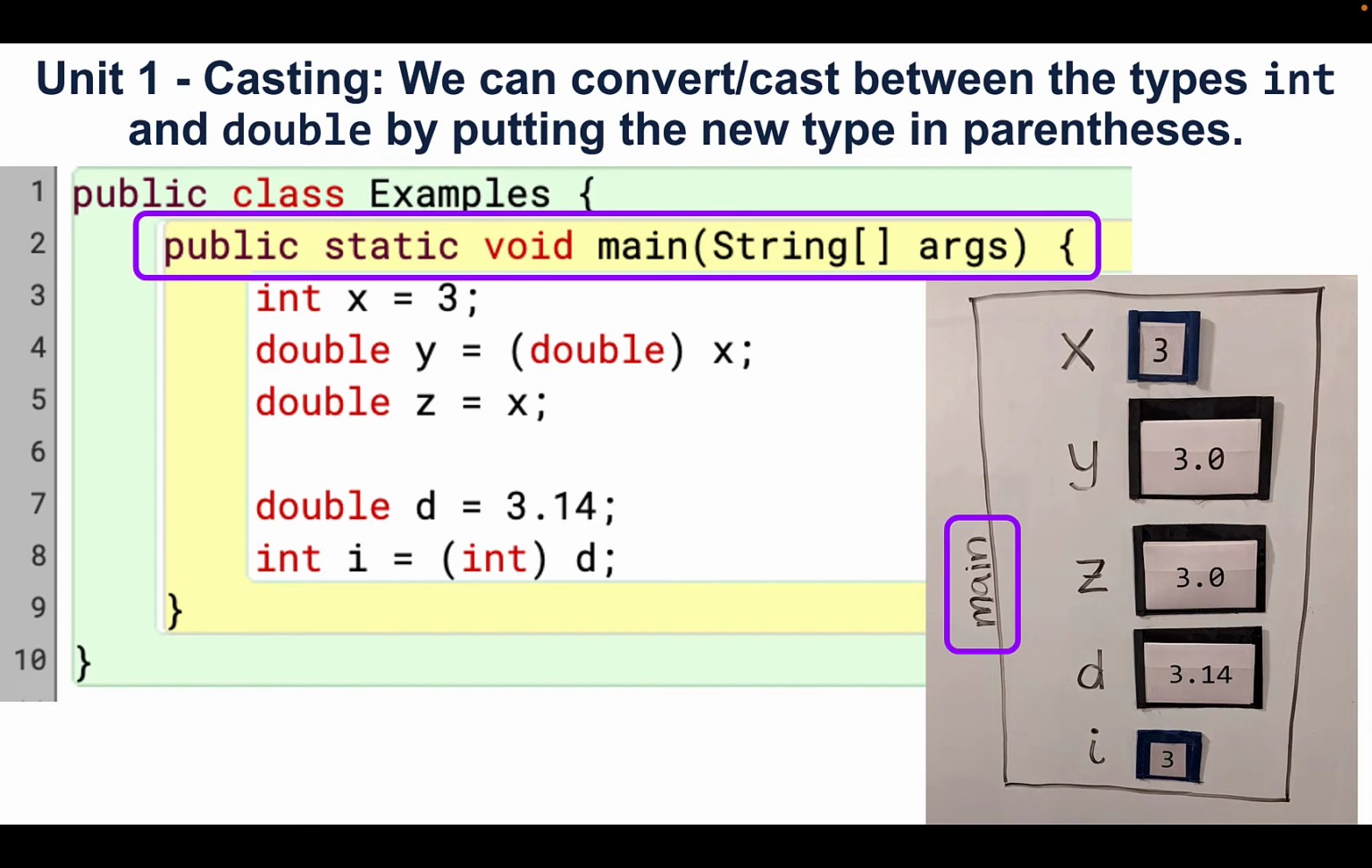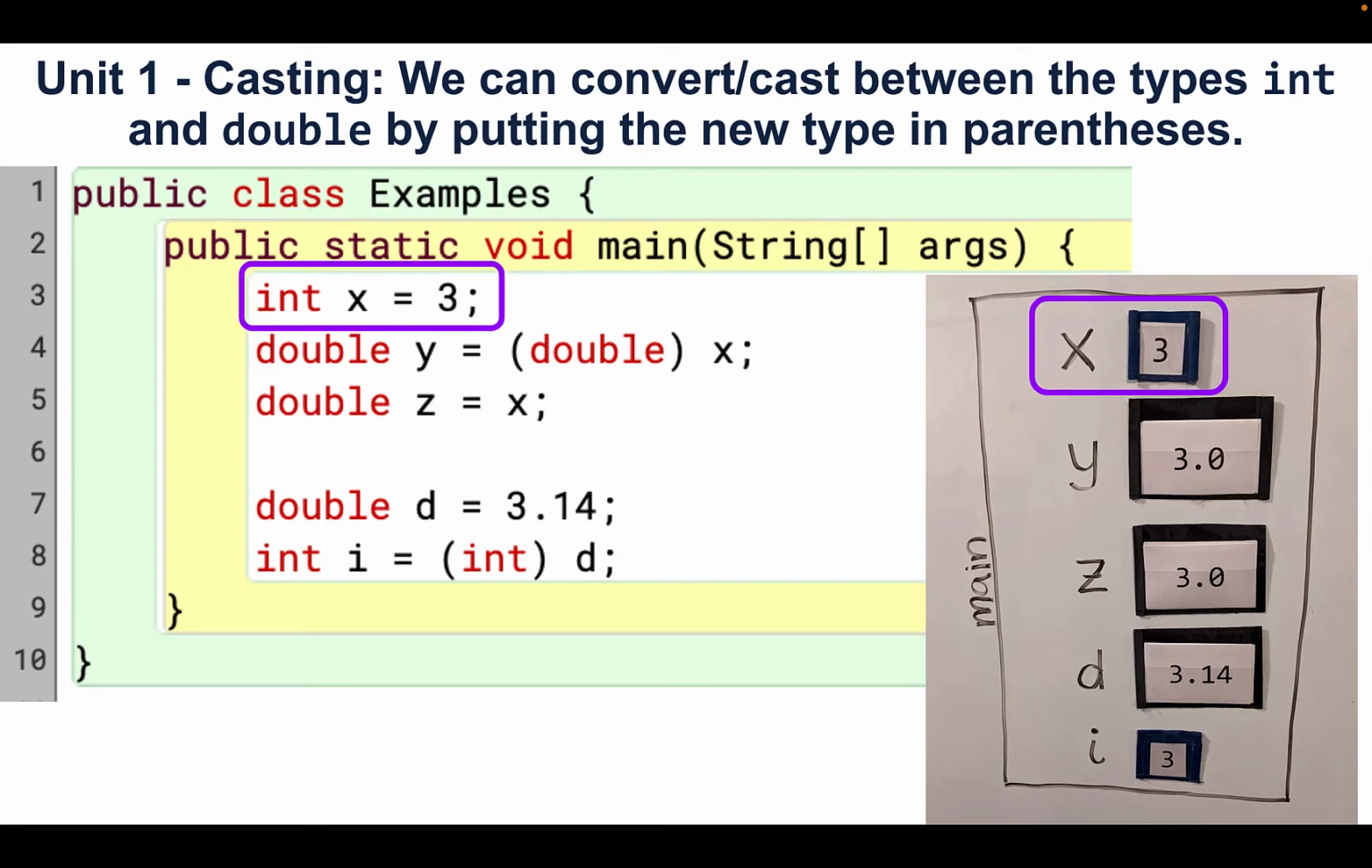Okay, so here, when we run our class, we always run the method public static void main String[] args, and I drew a box called a stack frame for all the local variables inside the main method. I labeled it with the name of the method, main. On line 3, I created a variable named x of type int, and I assigned it the value 3.